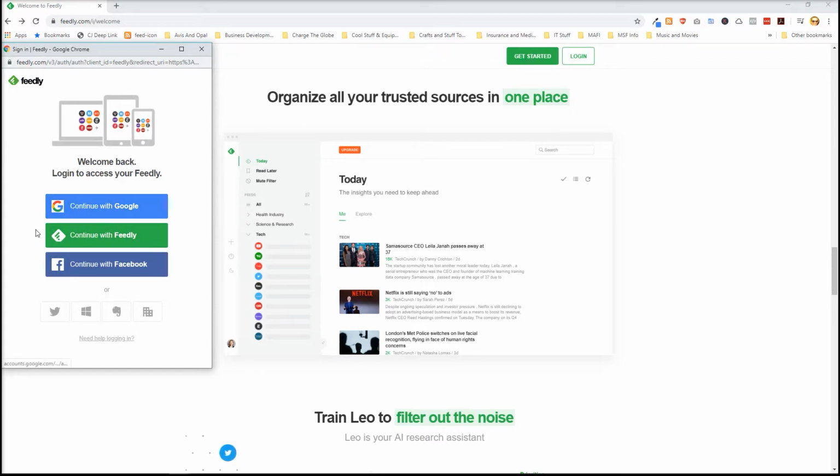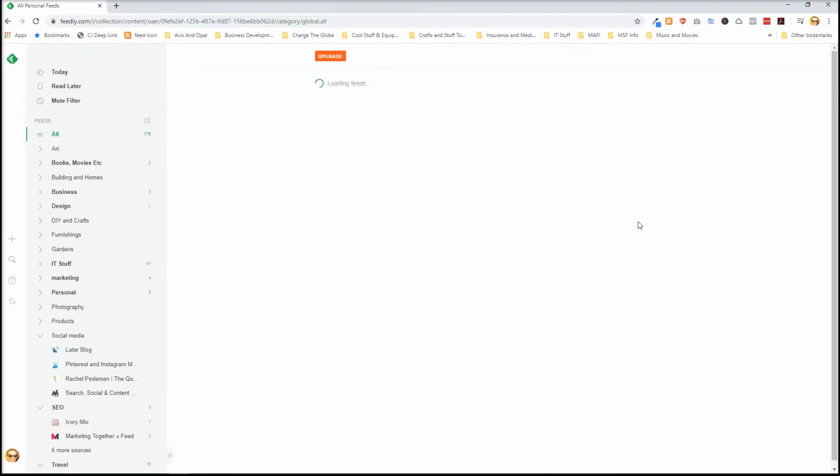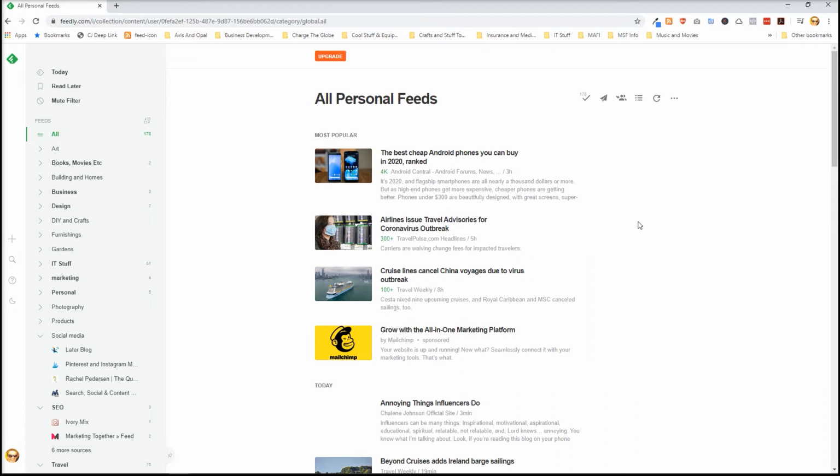You just sign up with Google, with Feedly, which just means you use email, or Facebook, or any of these others. So I'm just going to continue with Google. This has got multiple accounts here, so I'm just going to log in with this one, my personal one, which is the easiest one to use.